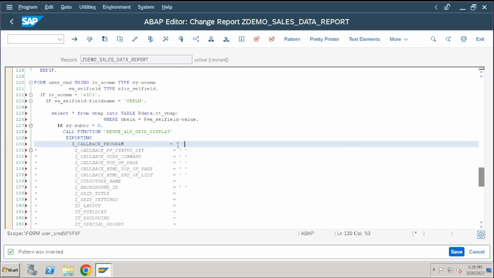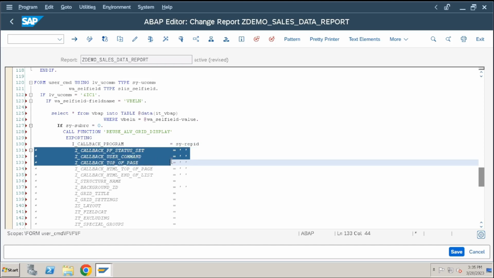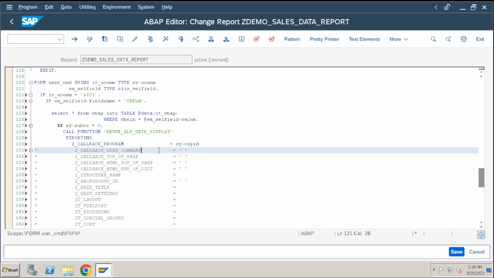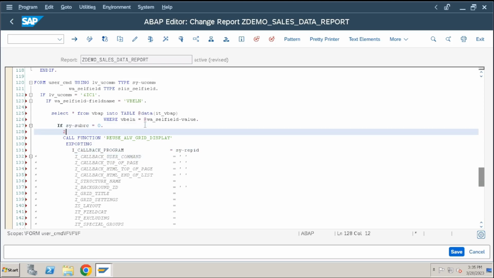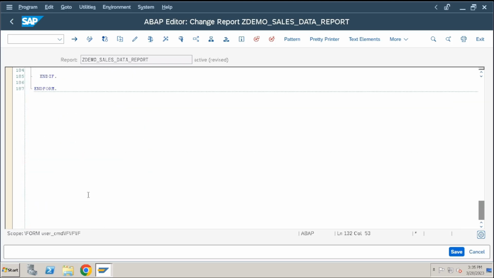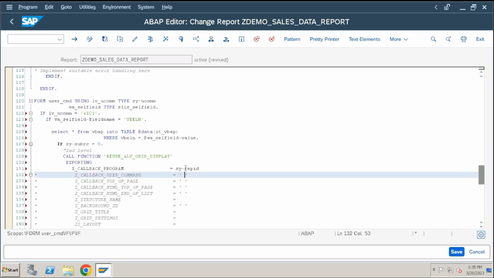Callback program, SY-REPID. PF status is not required. User command is required if you want to display a third level report. This is second level. If you want to display a third level report, you have to pass that user command name here. You have to create one more subroutine and pass that name here. Okay.